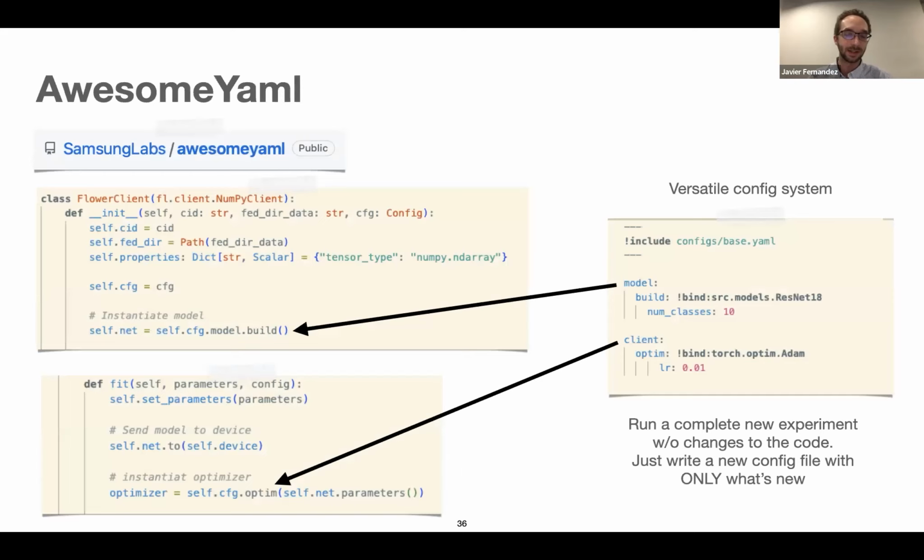So the first part is a configuration library that is very powerful, developed by Lucas, one of my co-authors in the Fedor's paper, that we very recently open sourced in Samsung, which is called Awesome YAML. And if you have worked with other YAML config files, most of the way Awesome YAML works will look very familiar to you. But there are one or two features that I think make Awesome YAML super powerful and much more powerful than normal YAML files.